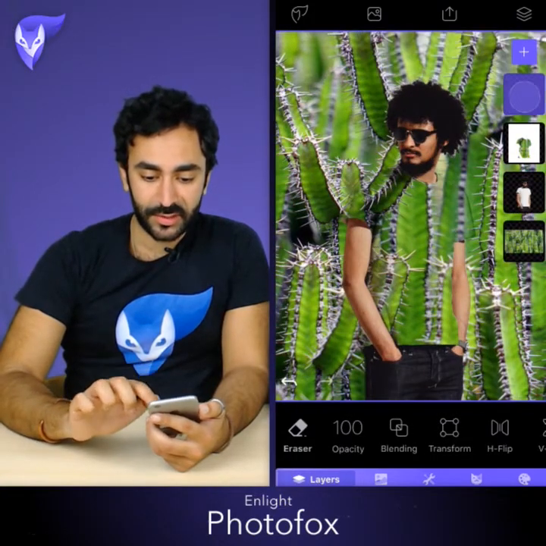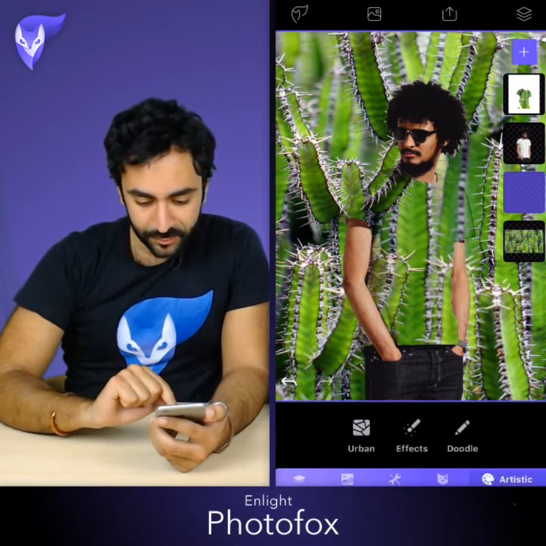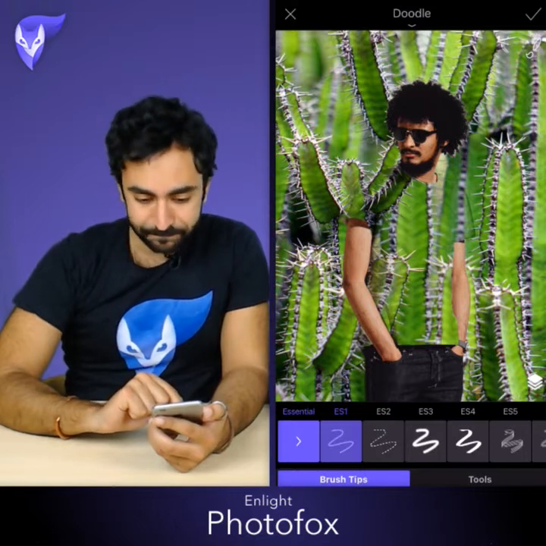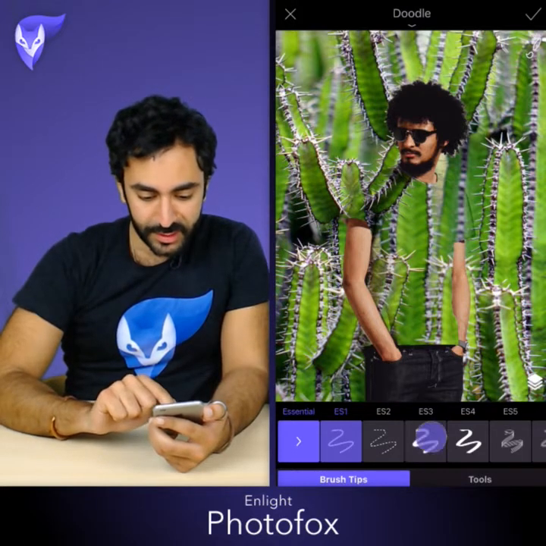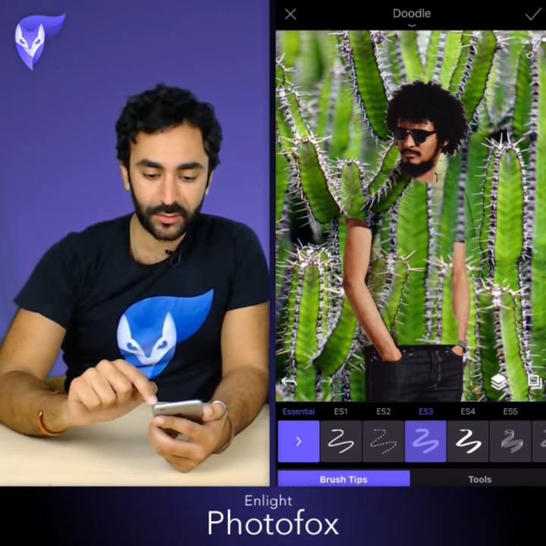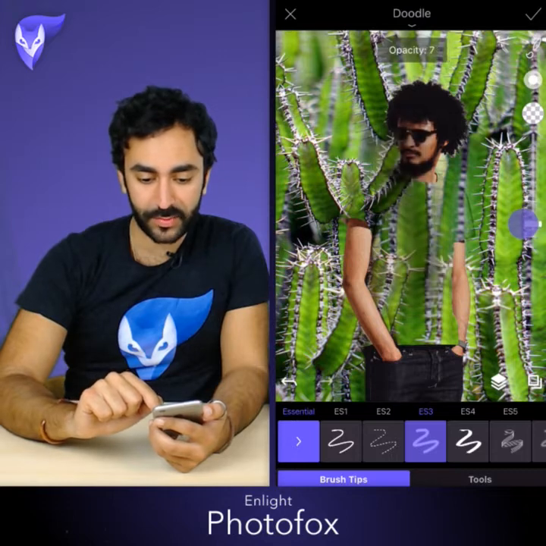So let's add a transparent layer, and we'll drag it behind the guy. And then we'll go to Doodle, which is in Artistic. We'll choose the Essential Tree, and then we'll make it big, and also with a low opacity, maybe something like 4.